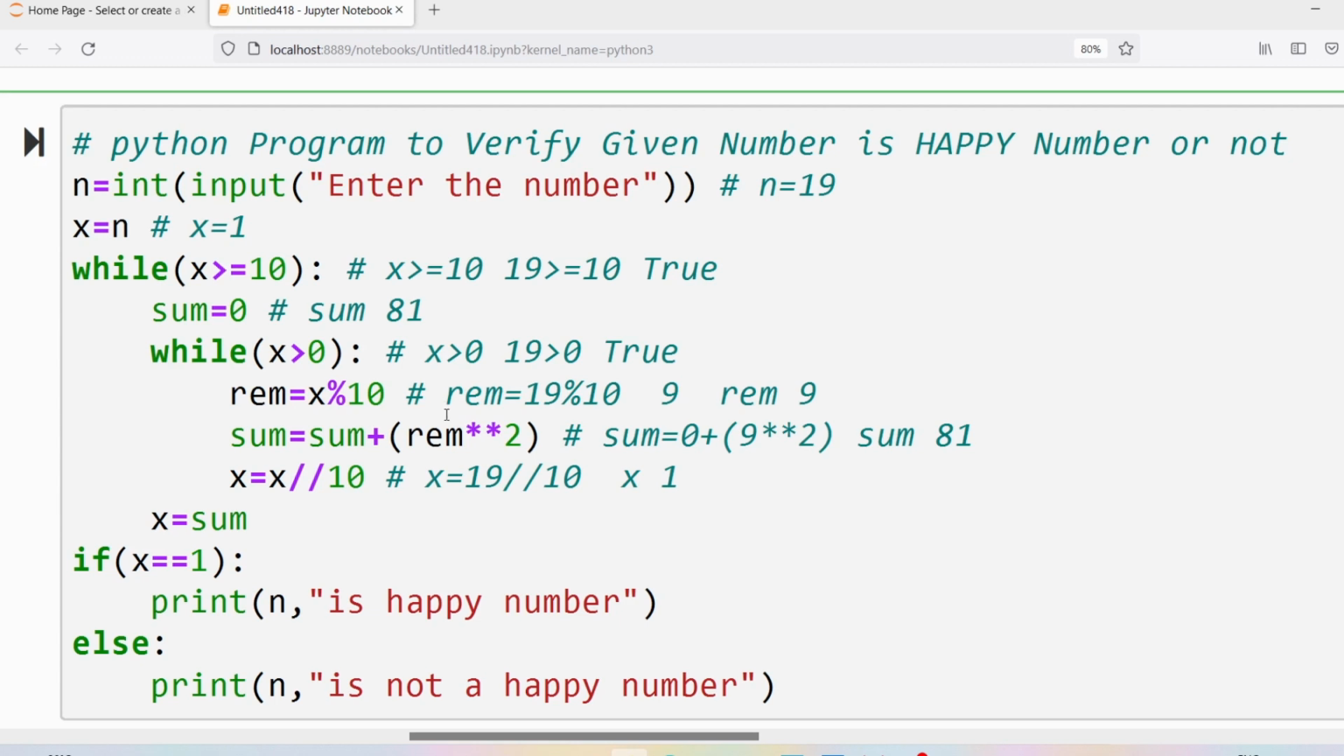Now look here. Again you need to verify the condition of the inner while loop, not the outer loop. As long as the condition of the inner while loop is true, you will execute the statements of the inner while loop. Once that condition fails, then you go to the outer loop. What is the x value right now? 1. Is 1 greater than 0? Yes, the condition is true.